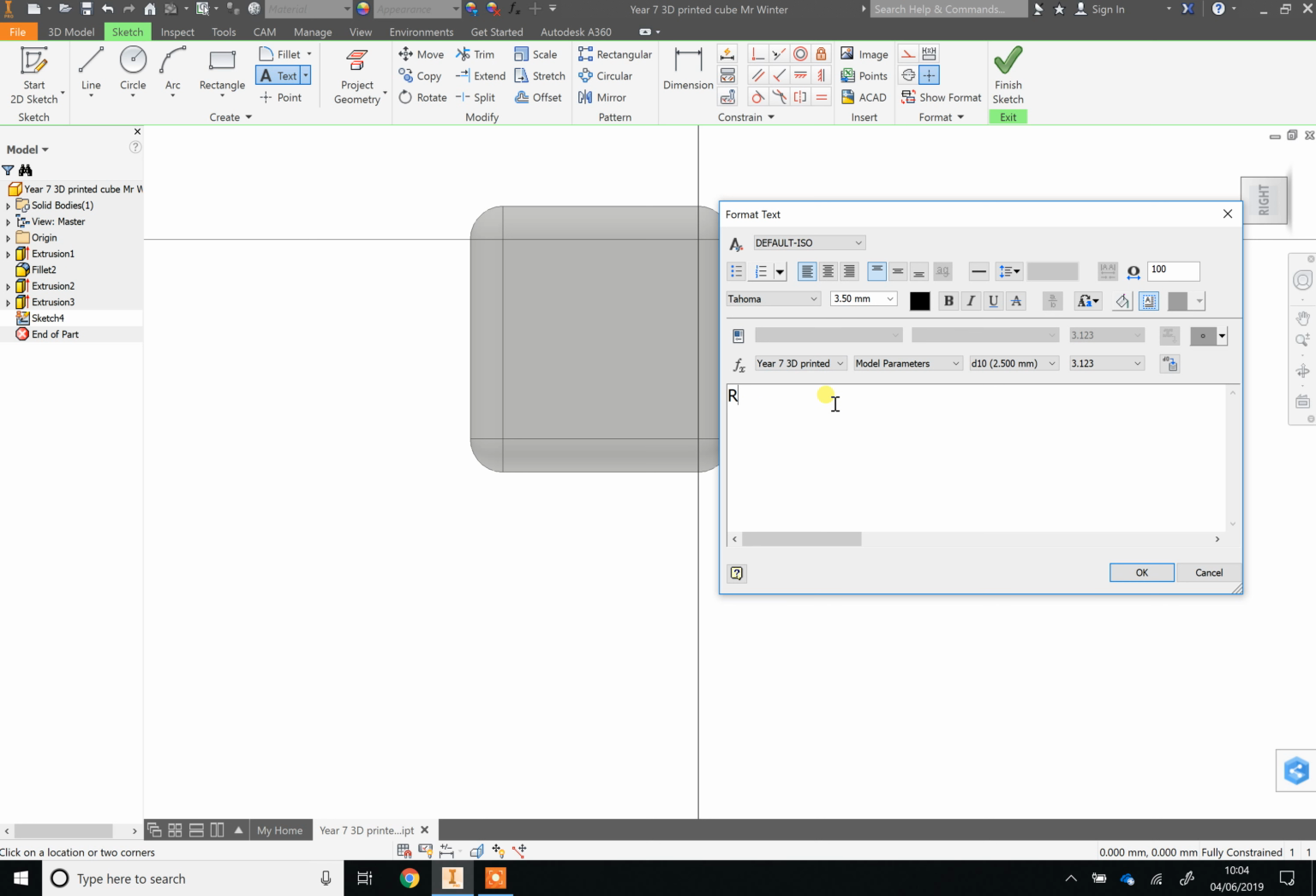Now, before you click OK, you need to change the size of the R. If we think about it, the whole cube was 20. This was a 2.5mm fillet. So there's 5 millimeters. So 2.5 is 5. So 20 minus 5 leaves 15. So this bit from here to here should be 15 high. So if you want your letter to fill up the whole of the square, you want to select it so it's highlighted, and up in this box here type 15.